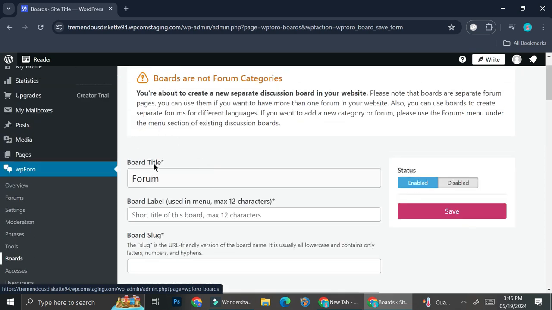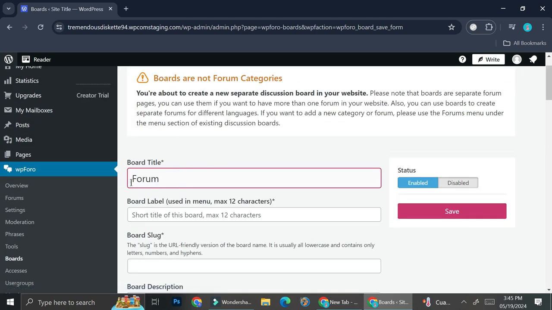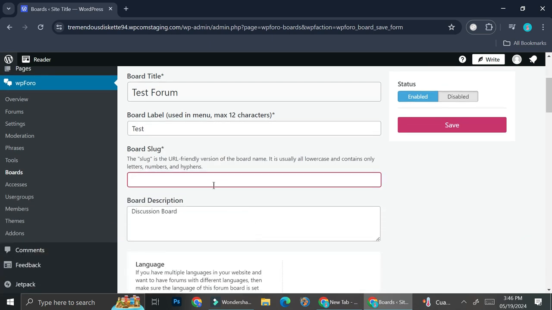So here as the board title, I'm just going to name it Test Forum, and then for the board label, again I'm just going to name it Test. Then next you're going to want to add your board slug. A slug is the URL-friendly version of the board name. It is usually all lowercase and contains only letters, numbers, and hyphens. So let's say, for example, I'm going to name it test-forum-1.